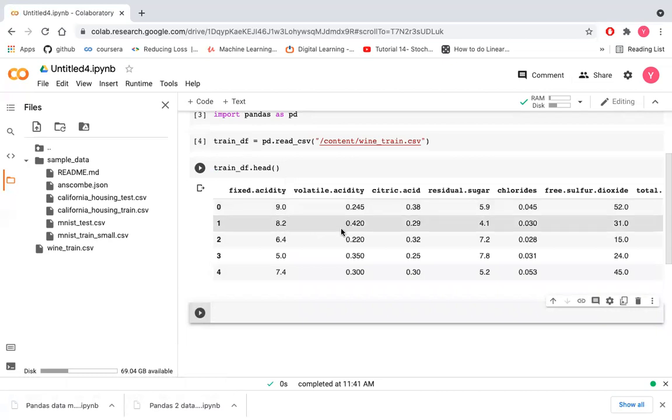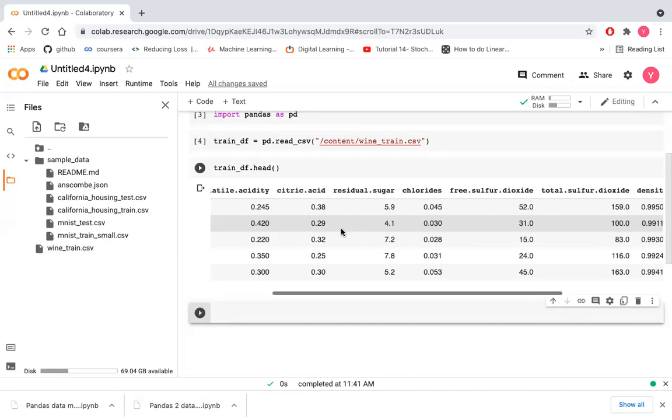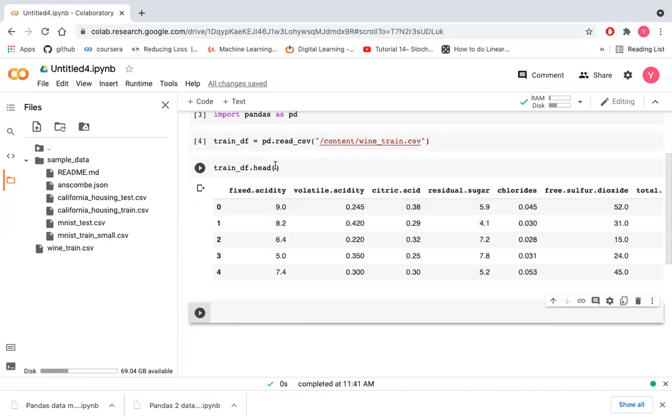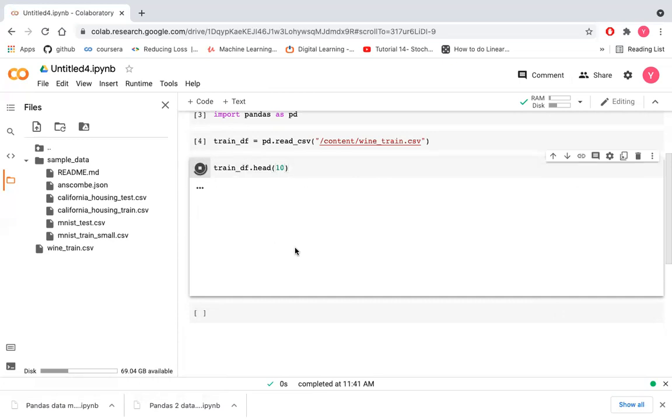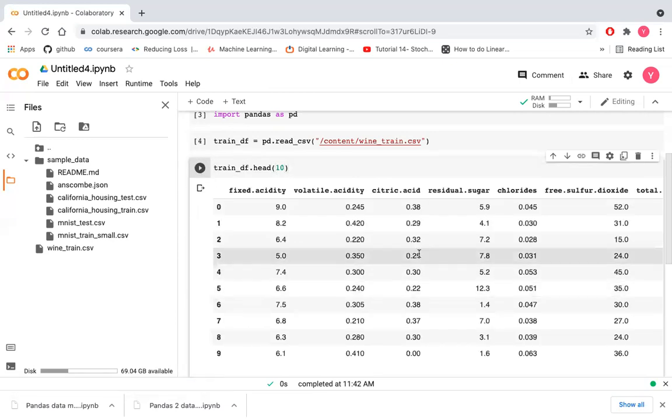The head function is used to find out the top 5 rows available in our CSV file. We can put any value inside head to get the details of the CSV file. If we put 10, it will give the 10 rows of the CSV file.